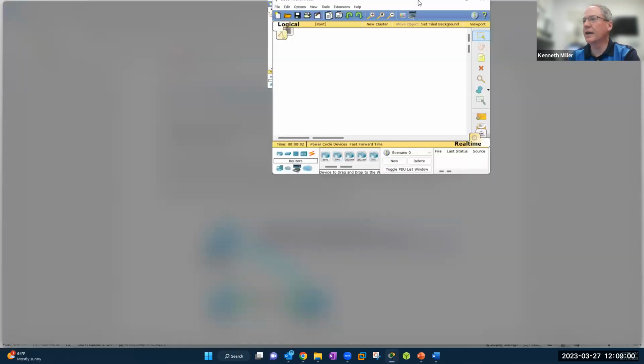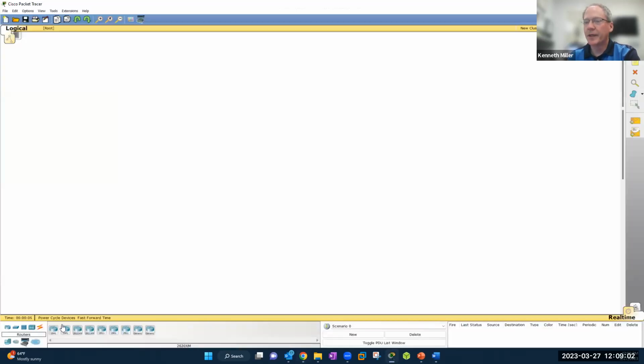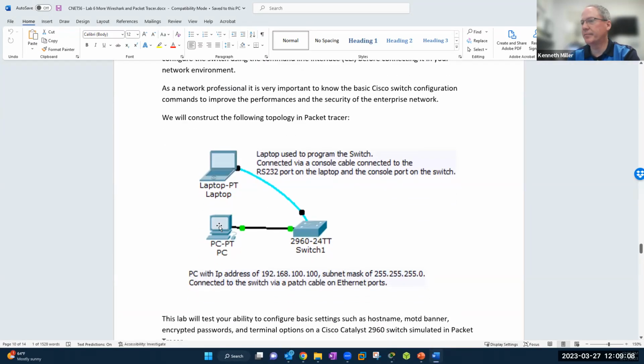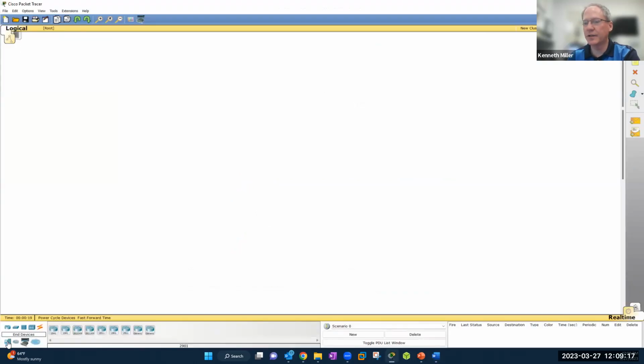All right, so now we're over here in Packet Tracer, and we want to build this topology. So we're just going to get a laptop, a PC, and then a 2960 switch. Again, to get the end device or the laptop, you go to end devices, and we're going to select a PC, then a laptop, and then a switch. So if I come over here to switch, I want a 2950 or 2960, okay?